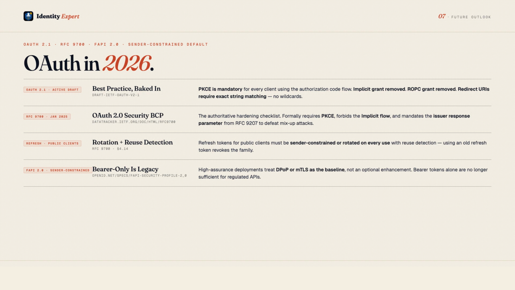RFC 9700, the OAuth 2 security best current practice published in January 2025, is the authoritative hardening checklist. It formally requires PKCE, forbids the implicit flow, and mandates the issuer response parameter from RFC 9207 to defeat mix-up attacks. At the higher end of the security spectrum, FAPI 2 and the broader ecosystem are moving toward sender-constrained tokens as the default baseline, not an optional enhancement. Bearer tokens alone are no longer considered sufficient for high-assurance deployments. DPoP and mTLS are the mechanisms that close that gap.